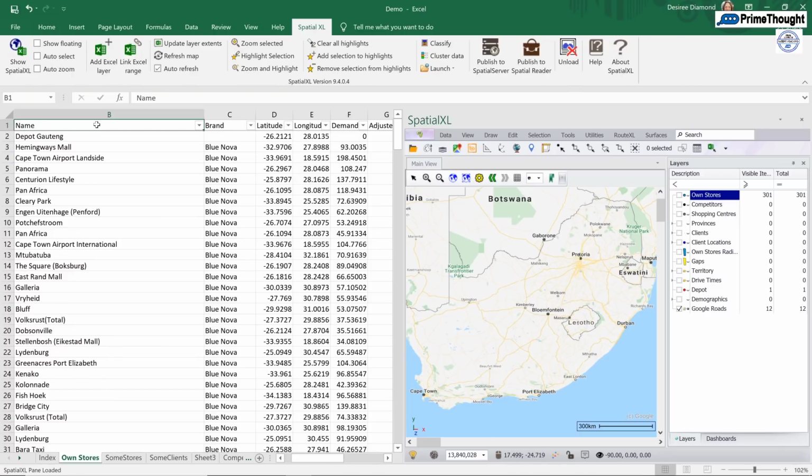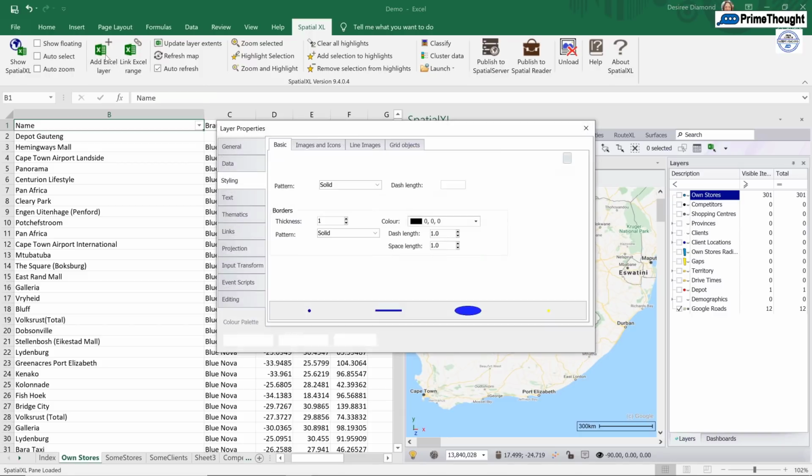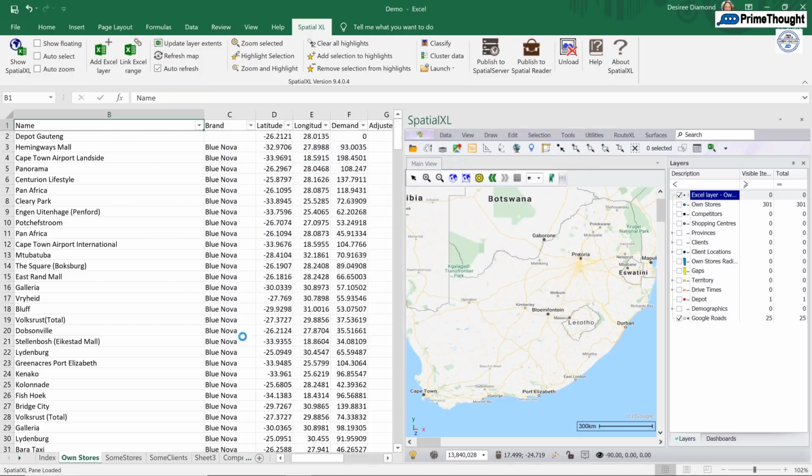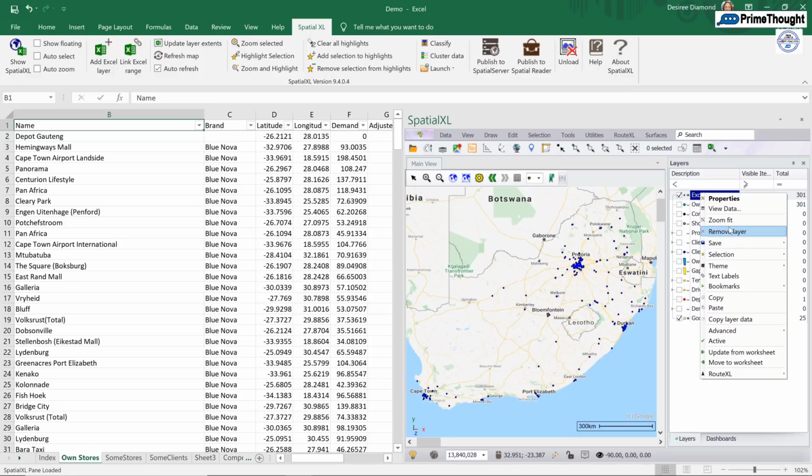I'm going to show you how easy it is to visualize your customers on a map. You simply check that your spreadsheet has coordinate data, such as latitude and longitude, and then you click on Add Excel Layer. This will bring your data into the mapping area and immediately map your customers for you. I've already set up some layers here, so I will remove the one I just added.